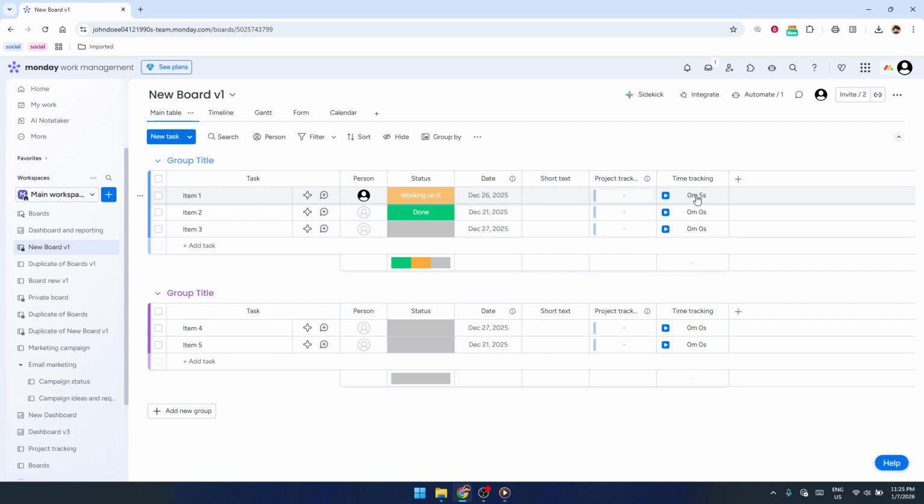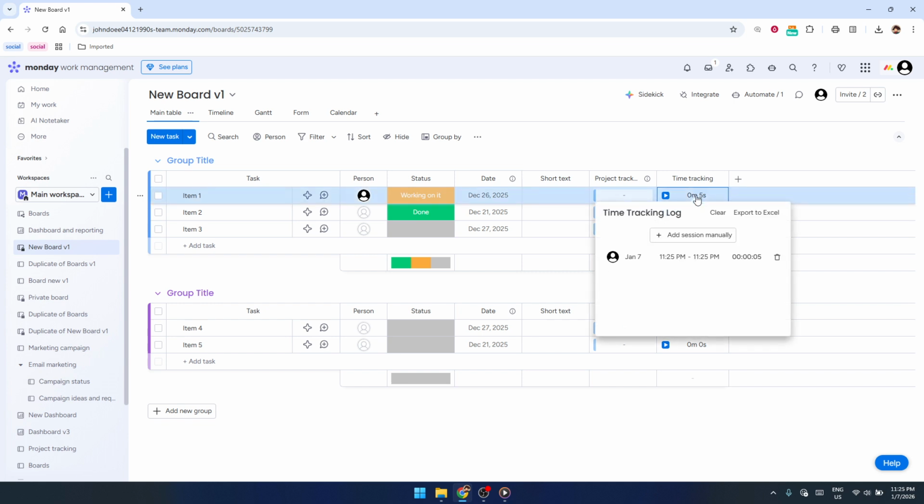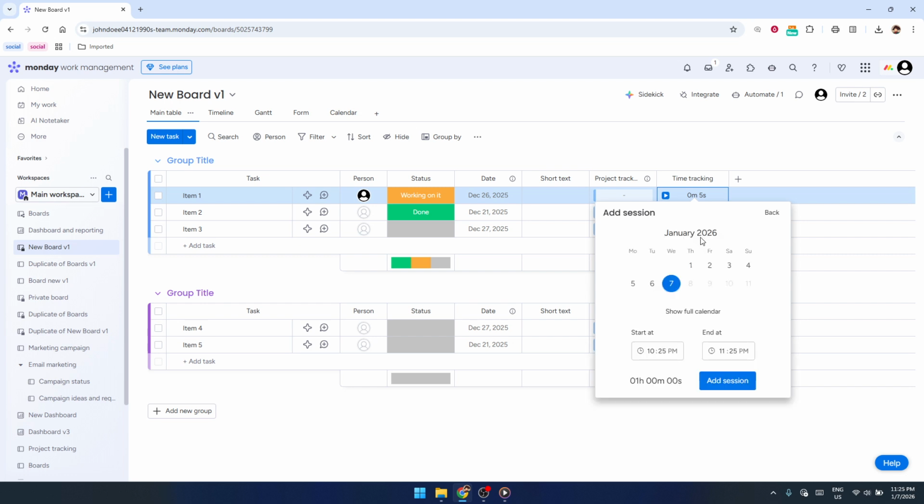If you forgot to start the timer or you're logging hours after the fact, you can use manual entry. Click inside the same time tracking cell and then choose Add Session Manually. A small window will pop up where you can enter your start and end times. This is especially helpful if you're logging time at the end of the day or tracking work done offline. Once you confirm, that session is added to the item's history and the total updates accordingly.